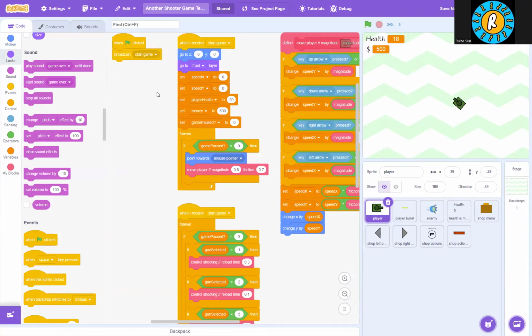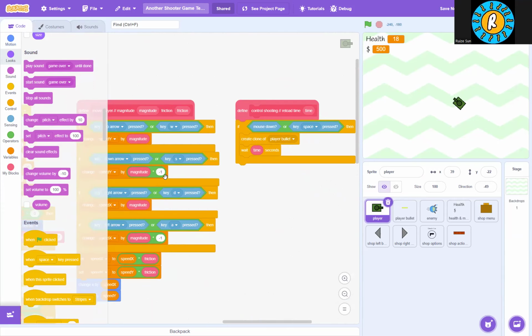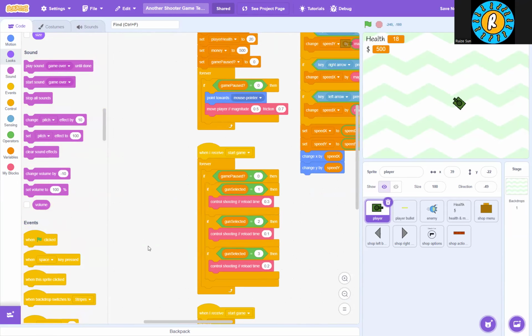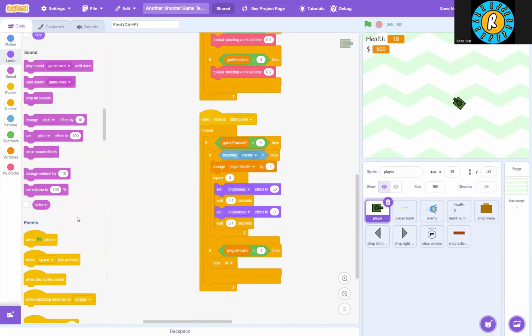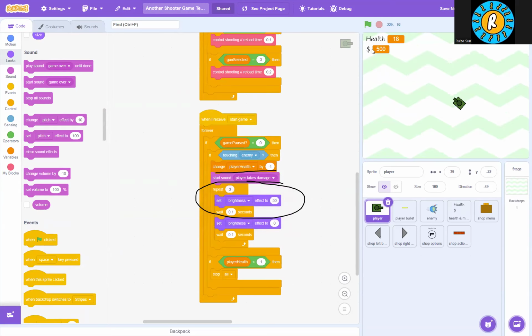let's go to the code. The first sound is for when we take damage. So find the code where we take damage, which is, scroll down to the start game forever loop where we have the set brightness effect to 50 and the set brightness effect to 0. That one, right here. And in the place where we change health by -1, right below it, we're going to place the start sound. I'm going to make it player takes damage. So I'm going to go into the game and see if it works.